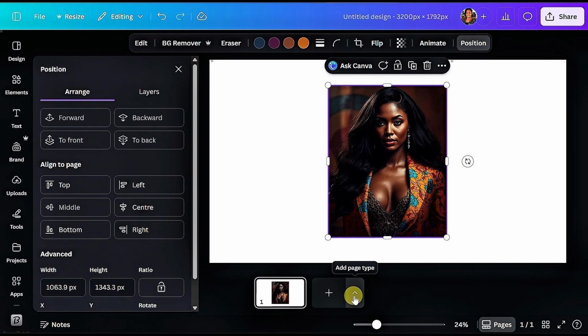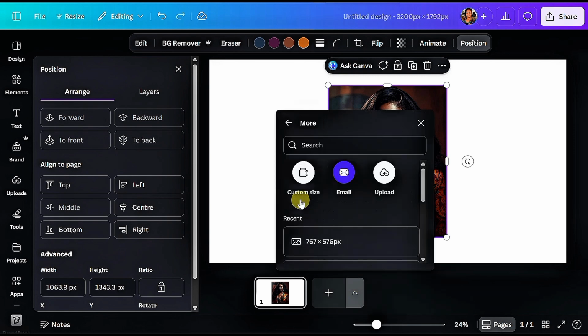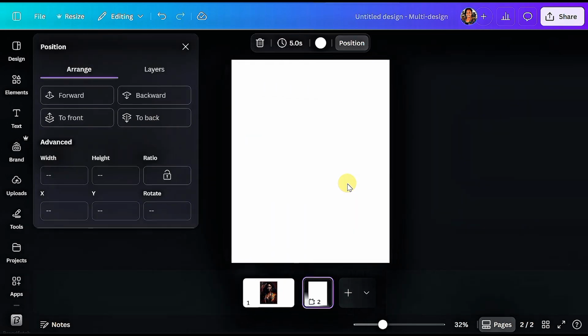I would come over to this Add page type, click on More, and click on Custom size. Then I will type in the dimensions that are here into this page. So you can see for pixel size, when the unit is in pixels, the dimension must be a whole number, not a fraction. I'm going to do this to the nearest whole number. This should be 4. I'm going to also make it 4 and I'll create a new page.